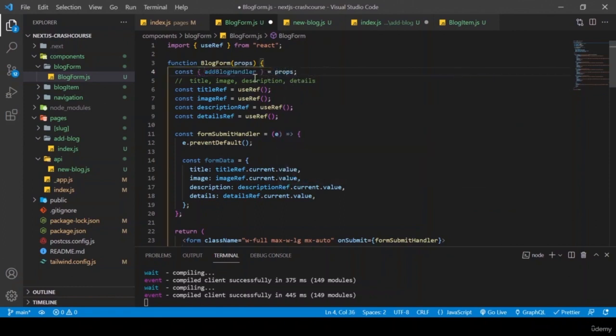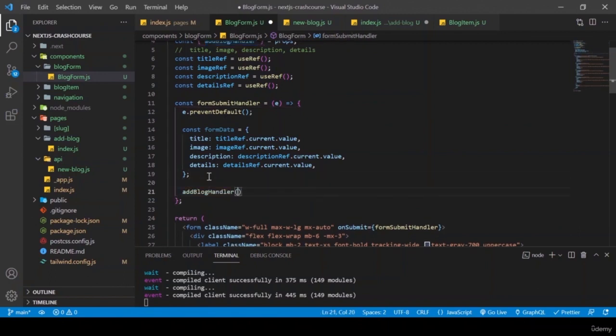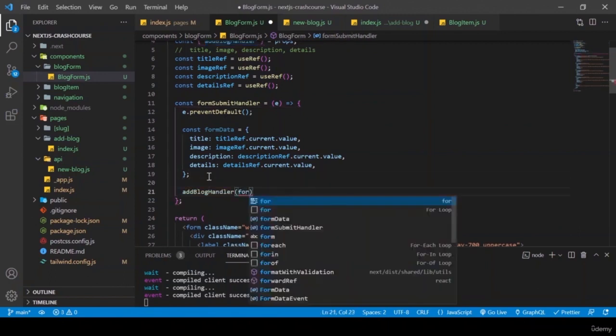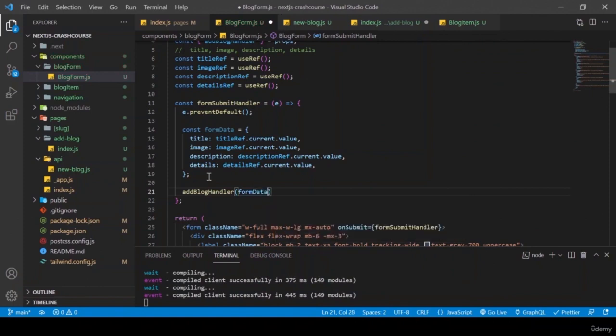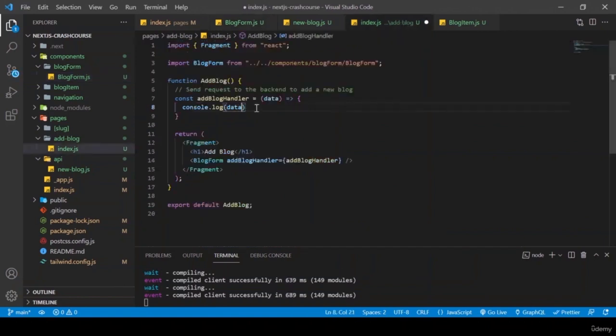So we can say const addBlogHandler is equal to props. Now, addBlogHandler is a function that we are passing to this component as props, and a function that takes in an input. So we are going to say addBlogHandler, and we are going to call that function. Now we are going to call the function and give it the form data, which is this object. Now we are passing the form values to this component, to our addBlog page.